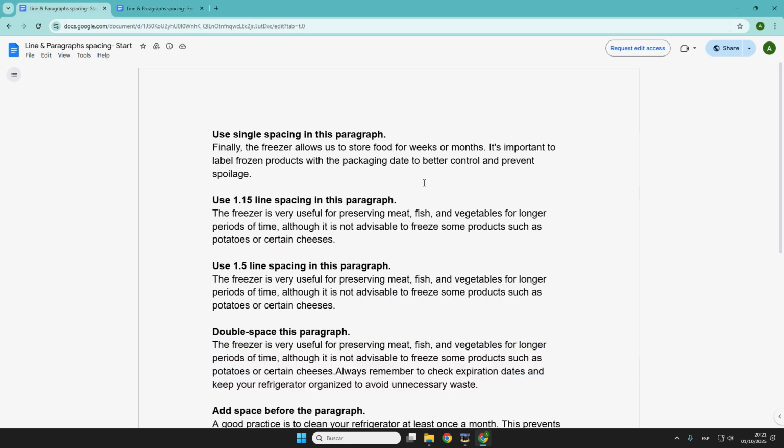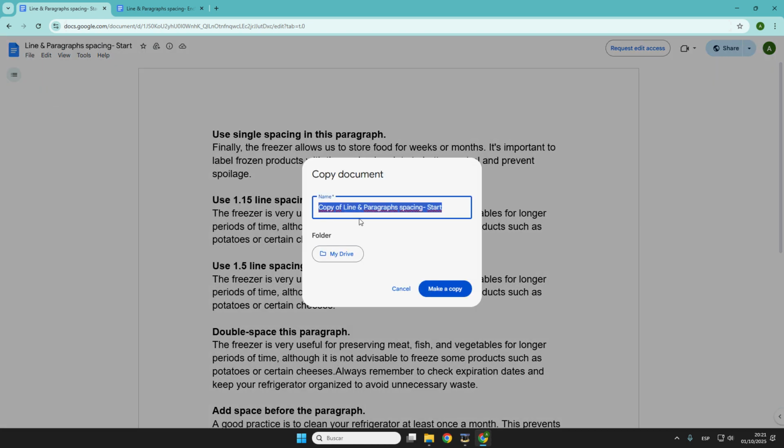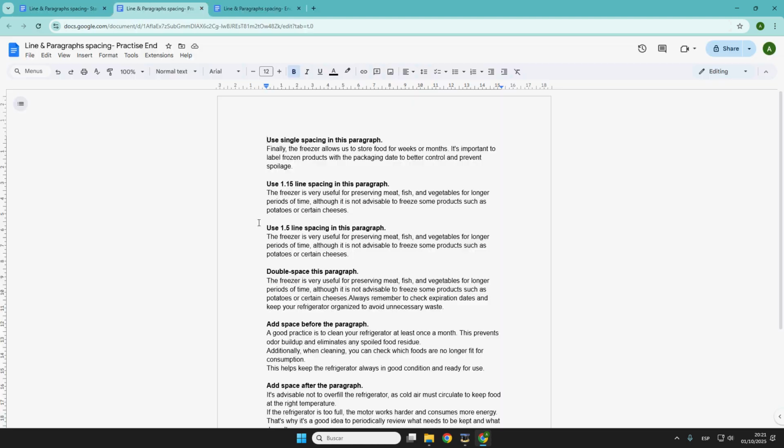How to do it? Okay, I leave you this document in the information of the video so you can practice. Go to File, make a copy, and you can modify it. Put your own name. That's it. Now I can see all the menus I need.